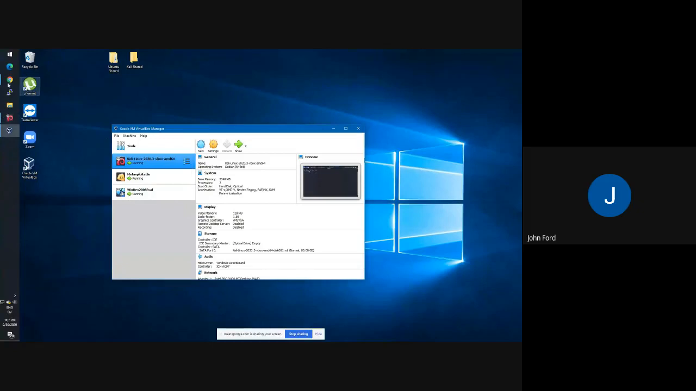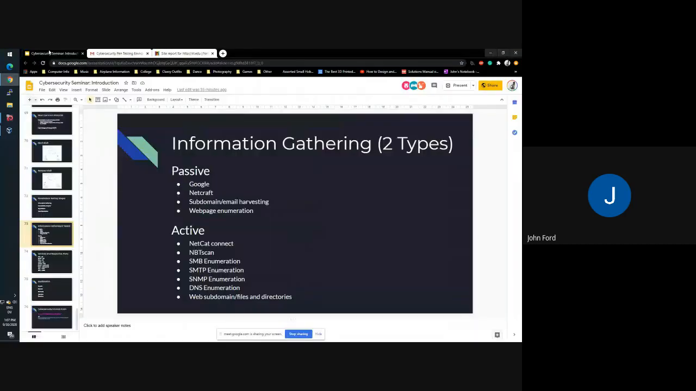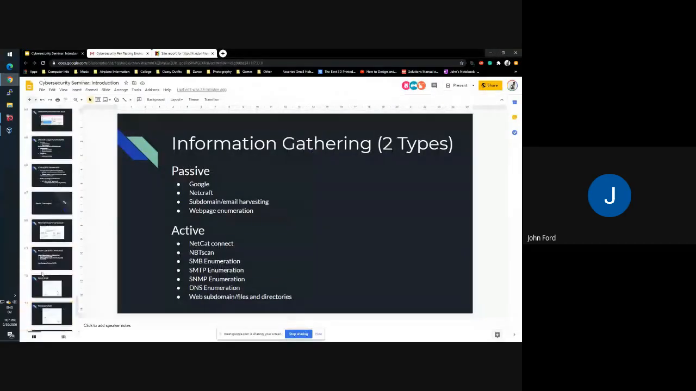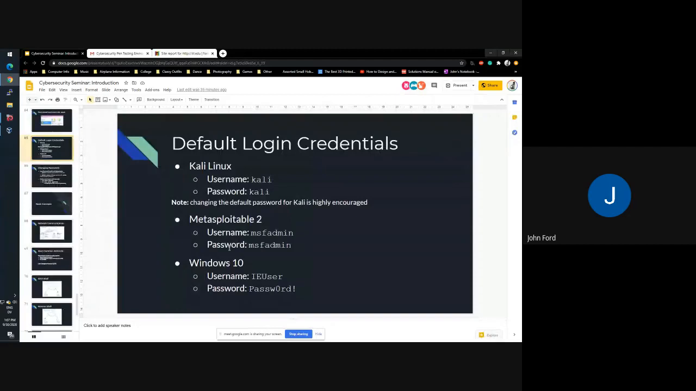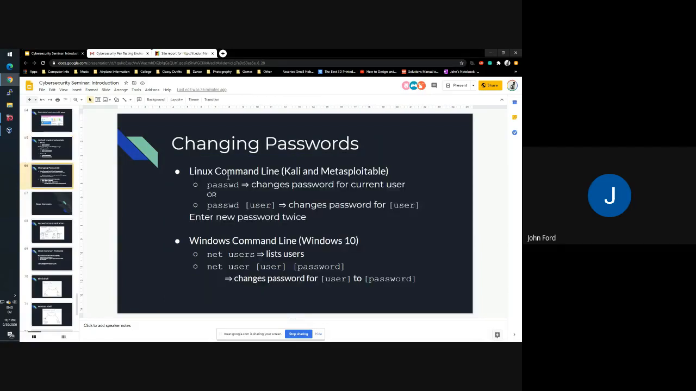The default credentials for each of these machines are provided for you in the PowerPoint. It is on slide 65. So for example, for Kali Linux, the default username is Kali, the default password is Kali. I highly recommend you change that because usually your Kali machine is the one that's exposed to the internet, and we don't want people getting into your Kali machine just because you've left the default credentials for it. And how to change passwords is here.